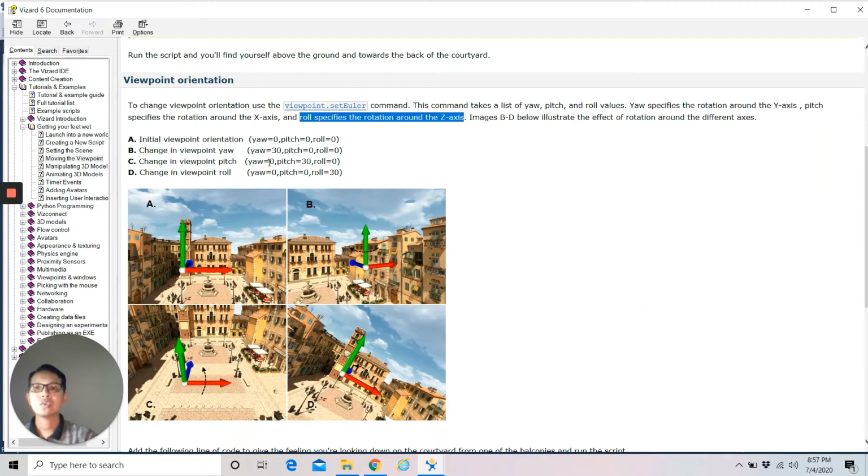Okay, so remember that yaw is rotation around the y-axis. Pitch is the rotation around the x-axis, and roll specifies the rotation around the z-axis.